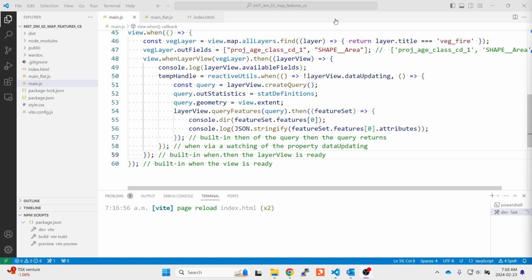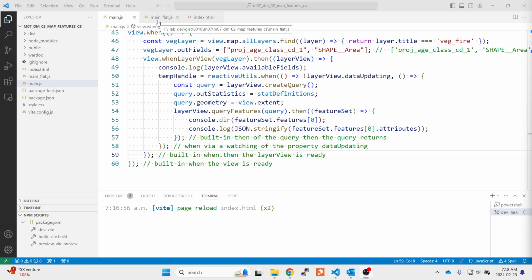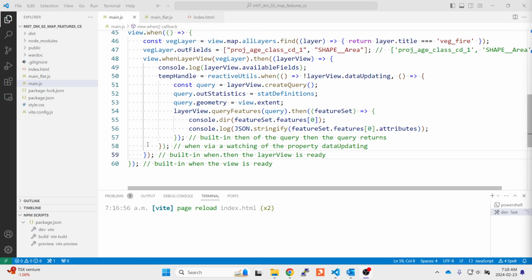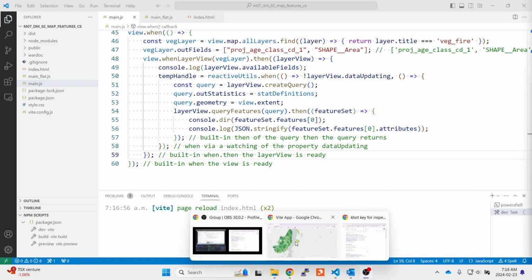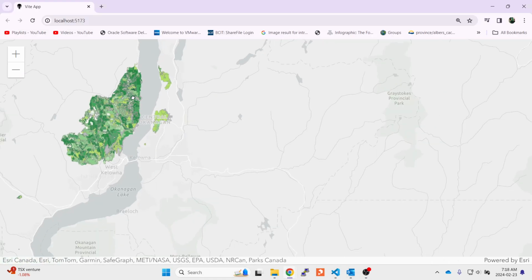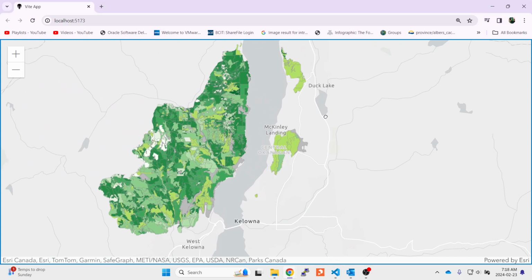main section here. I'm going to show you another style of writing this, where I flatten this out. But what is this doing? Let's go take a look. So we'll go in here and I'll zoom in and out. And the question would be, well, it's not doing much. It's just a regular map that can zoom around.